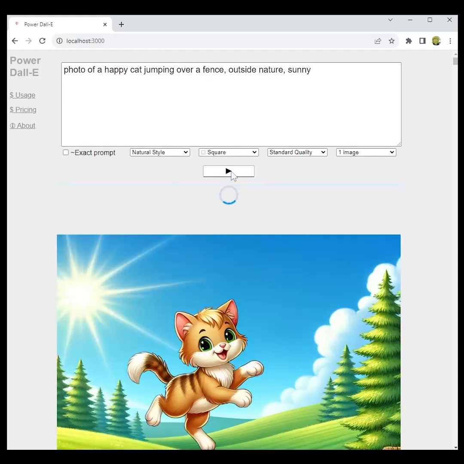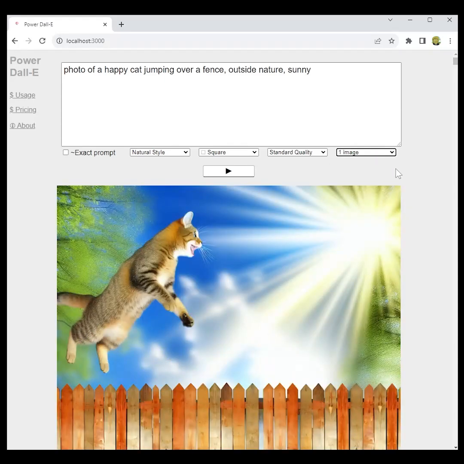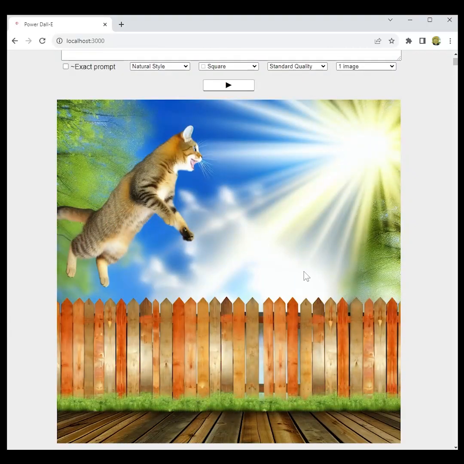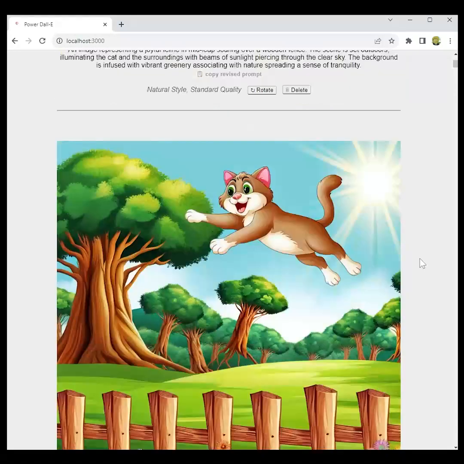So let me try again. Let's make three. Let's see again what Natural Style looks like in a photo. Instead of hitting generate several times, you can also select, for instance, six images right here. So this is a better example of Natural Style. It looks a bit more raw and sometimes stranger, sometimes slightly more realistic, actually.